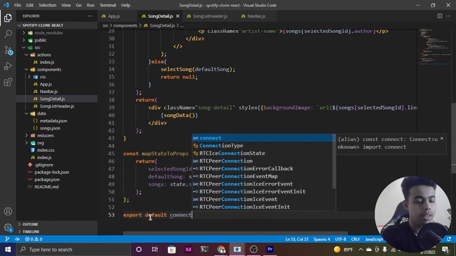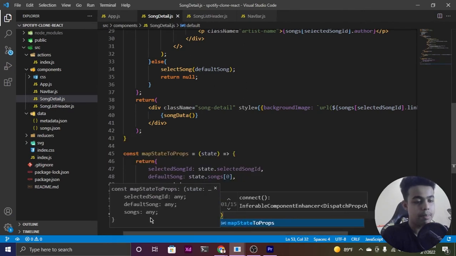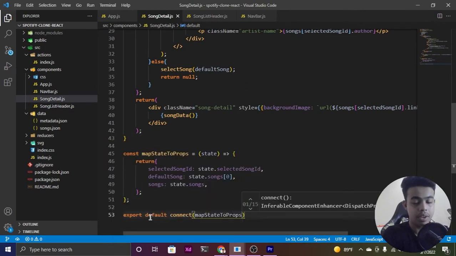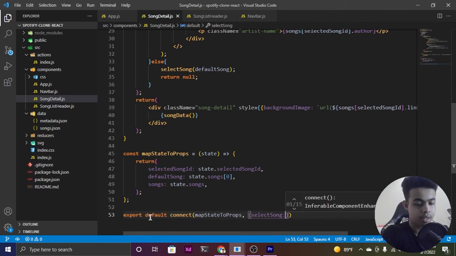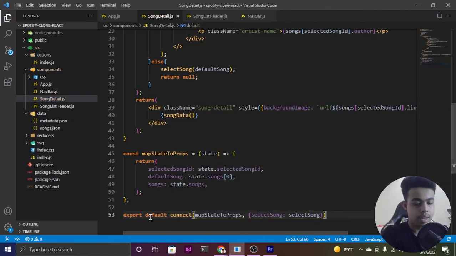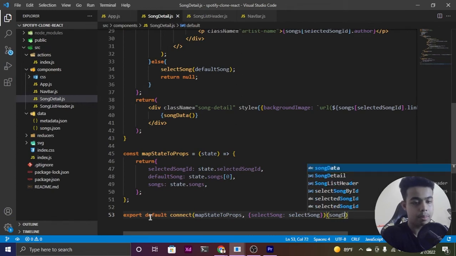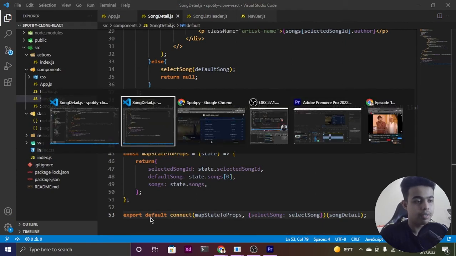So I will be using the connect method over here for exporting it, and I will be providing the map state to props component, the first thing to export, and the second thing I need to export is going to be our selected song. Cool. And over here I will even be exporting the song detail. That's it. Let's save it and let's check whether it is working fine or not.